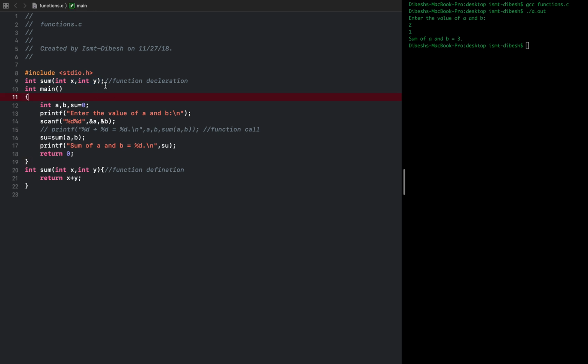So there are four types of user defined functions. We'll talk about that in the next tutorial. In this tutorial we are just gonna talk about the first type of function, that is function with arguments and a return value. So what does that mean? Here, as you can see, after #include stdio.h, I've written int sum, int x, int y. So this part is called function declaration.